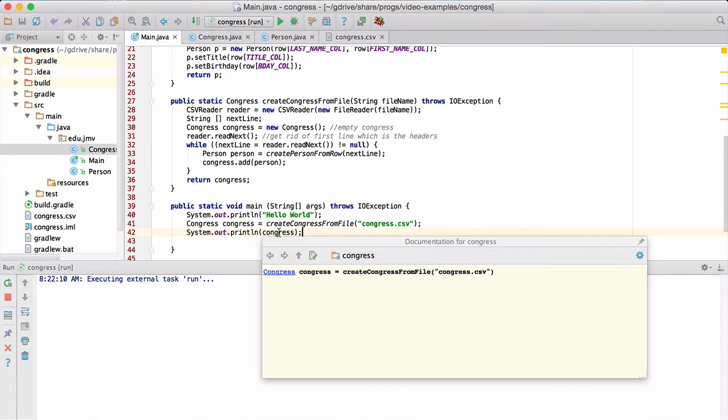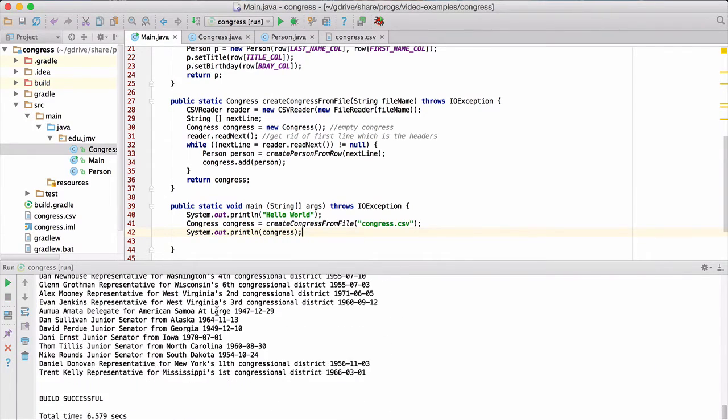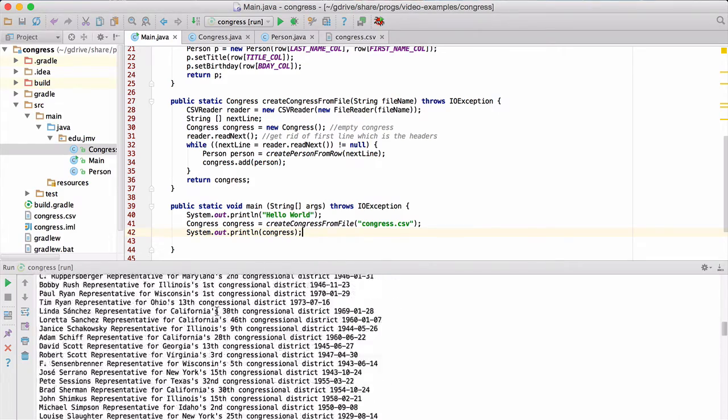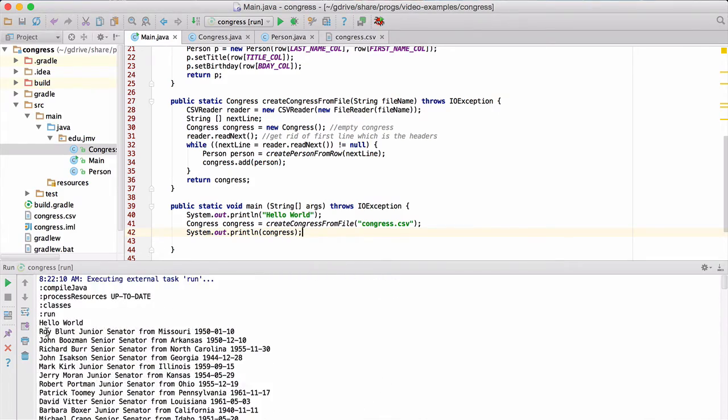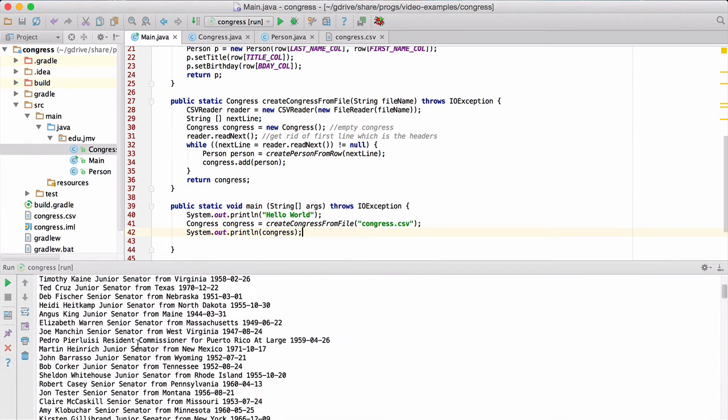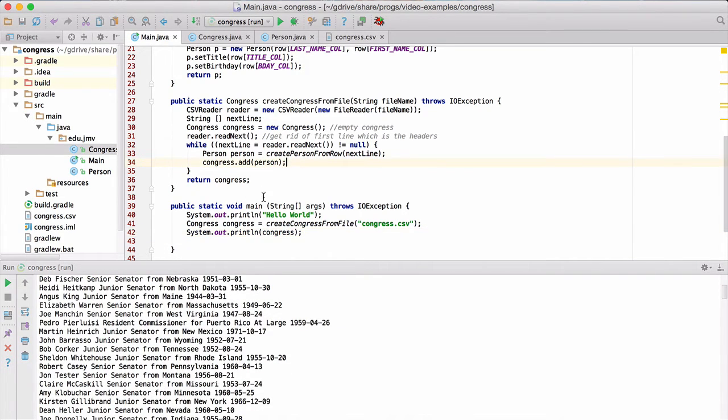I'm calling this Congress, which is going to iterate and print everybody out. Okay, so there we go. It printed everything in the file. Well, what I captured from the file: first name, last name, the title, junior senator from Missouri, and then the birthday for that person. Awesome. So that's how you do that.